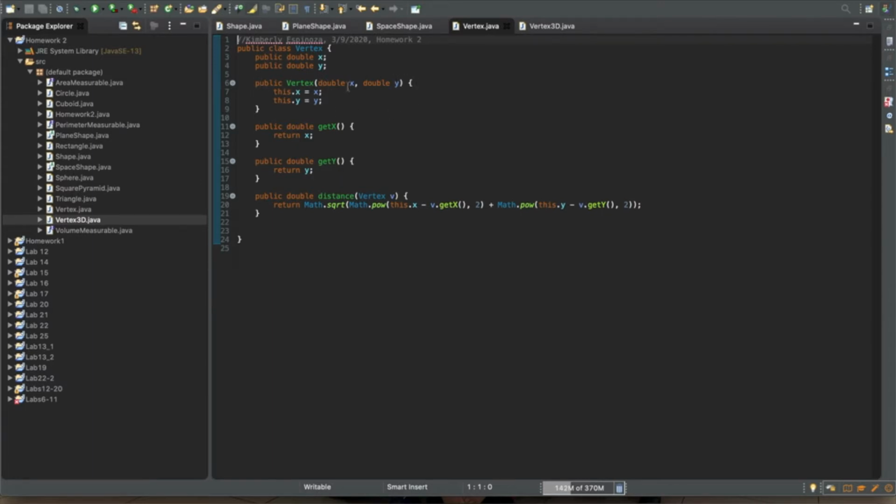What a constructor is, is a method that is called when an object is being initialized. So this constructor will always be used whenever you create a new vertex. We have two other constructors here. Both of these constructors simply receive the value that will be stored within x and y. This is our main constructor, I'm sorry.